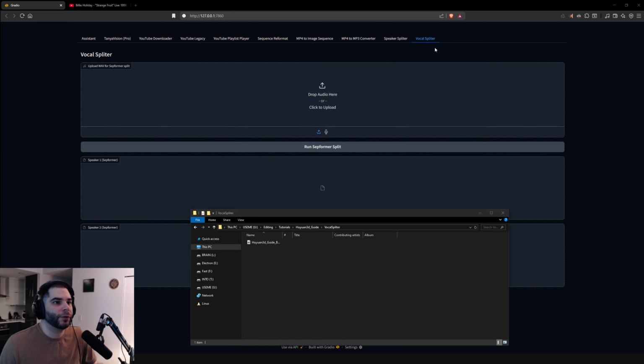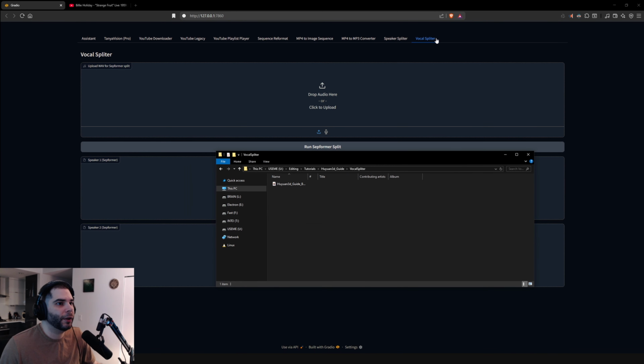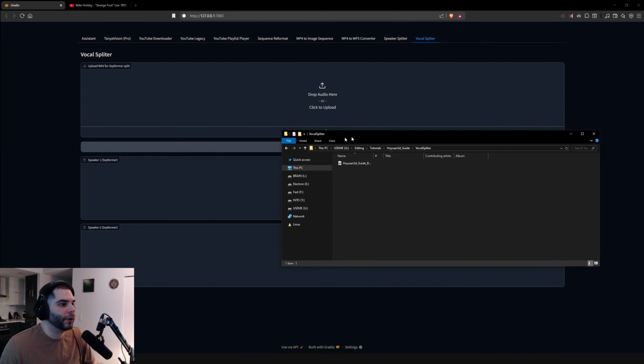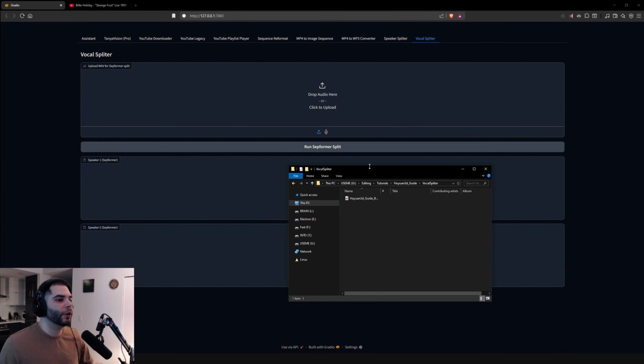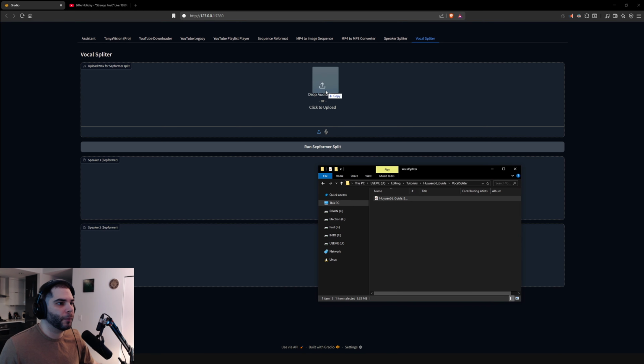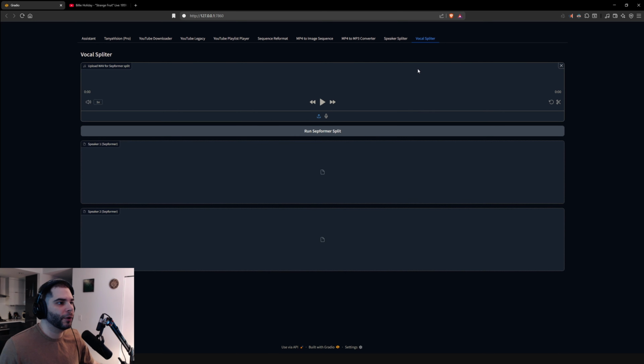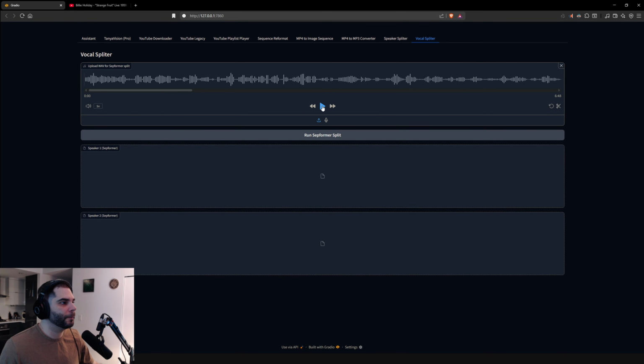Okay, so let's move on to the vocal splitter. This is a tool that will use an AI model to split voices. So in case you have a video where two people are talking at the same time, you can split the two voices. So let's drop this file here, just play it, and you'll hear the two voices.